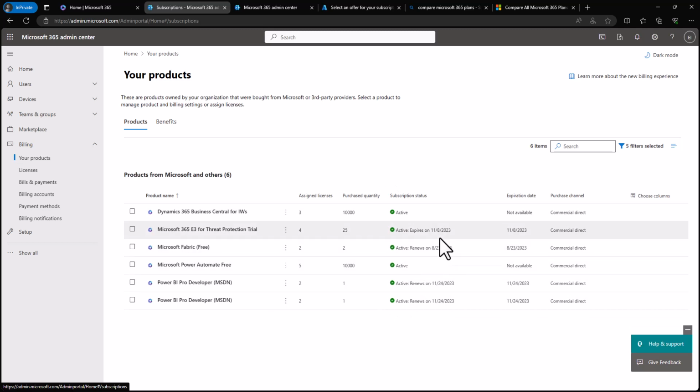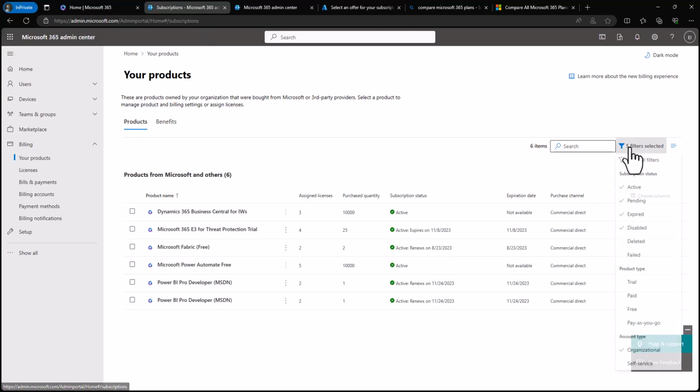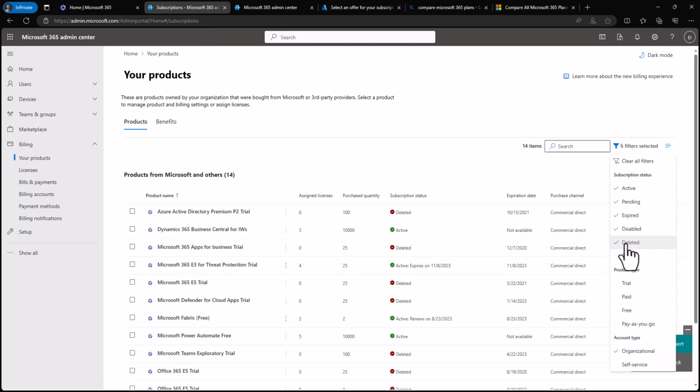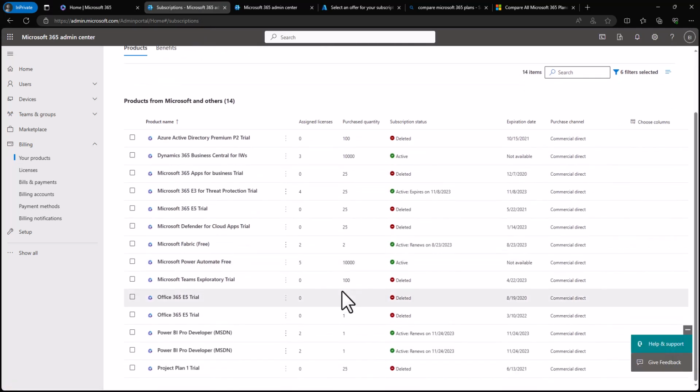If I want to see other subscriptions that are not active, all I need to do is click on this filter option. Then I'll be able to select deleted subscription. So now I have more information. There are some trials I've tried in the past that expired and were disabled, and Microsoft deleted them. So I can see that, okay, I have this deleted.